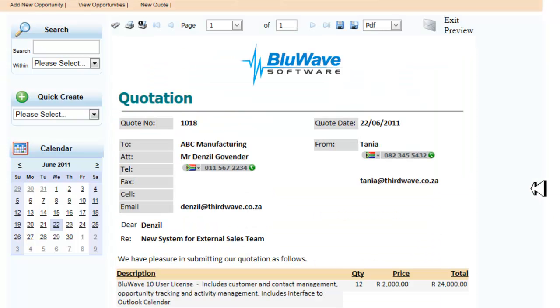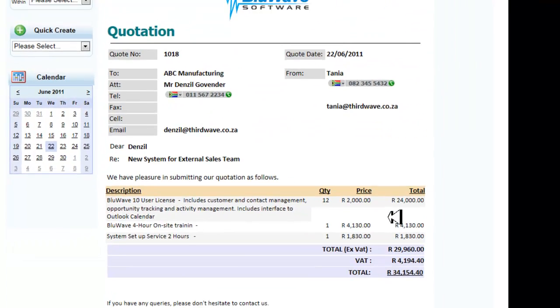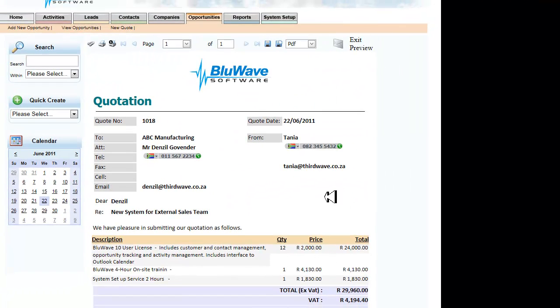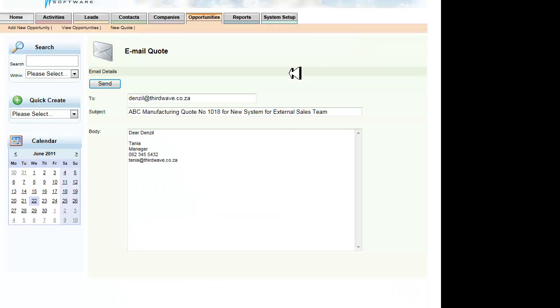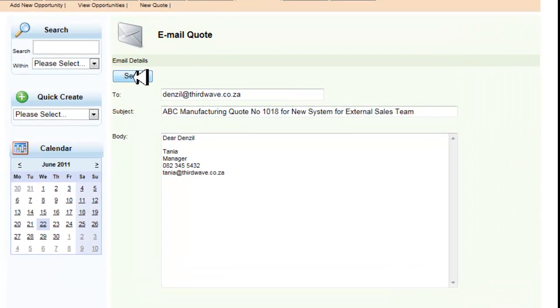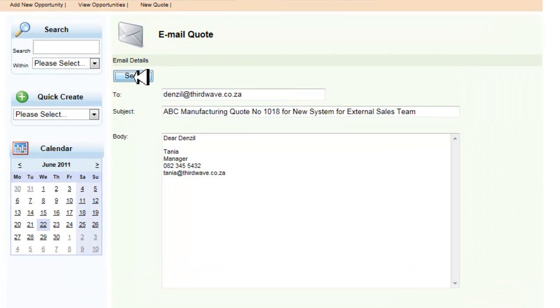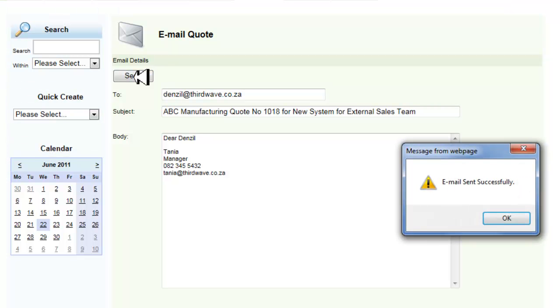The quotation will be emailed to the customer as a PDF file. And note at the same time it will also send me a copy through a blind copy function. Click the email button. I can customize my email message to the client and click Send, and it'll send one copy to the customer and one to me on a blind copy.